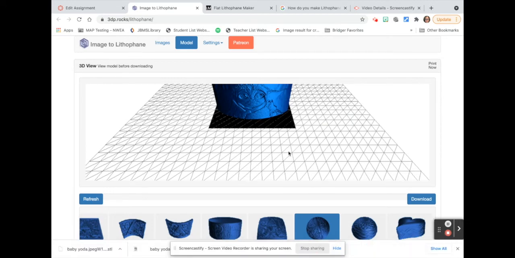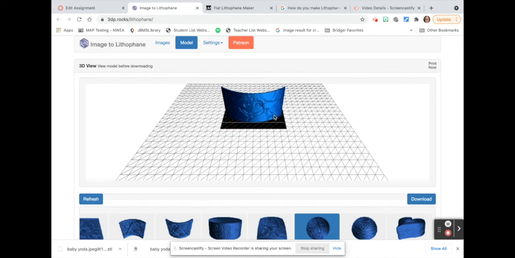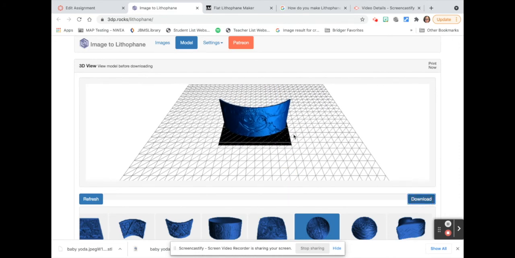Once you've decided how you want yours to look and you've got it in the Lithophane Maker, whichever one you choose, then to turn it in, you're going to download it. It should download as an STL, which means we can 3D print it. That's it.